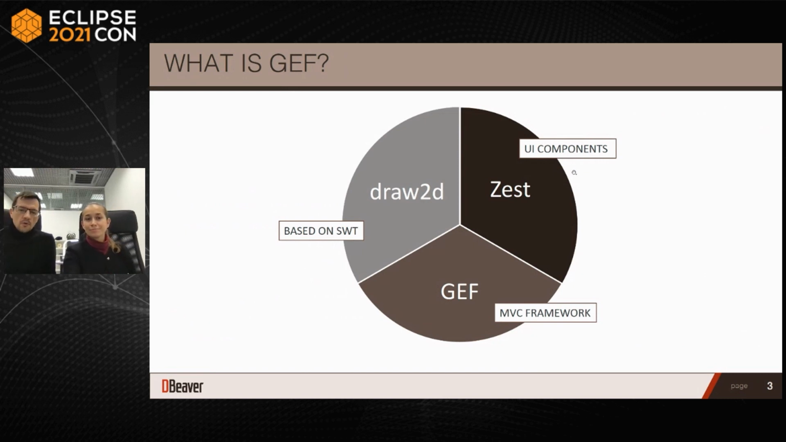Okay, we will mostly talk about graphical edit framework in Eclipse, or GEF. What is GEF actually? Well, it's an Eclipse library. It's a base framework for a lot of diagram rendering tools based on Eclipse platform, including dbeaver, of course. It consists of three main parts.